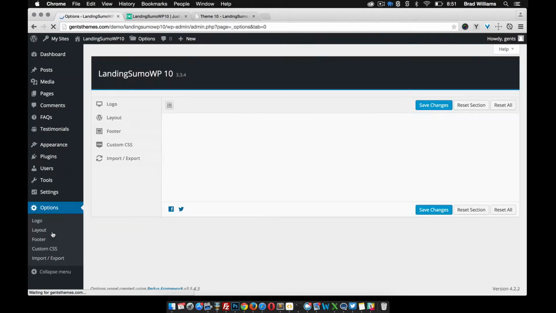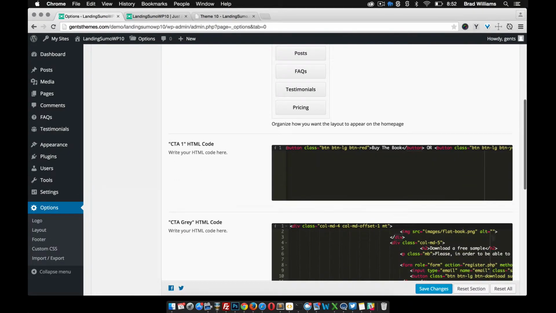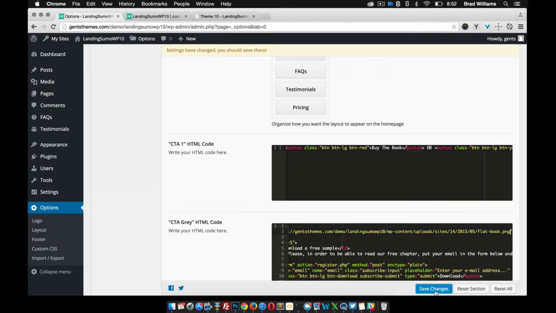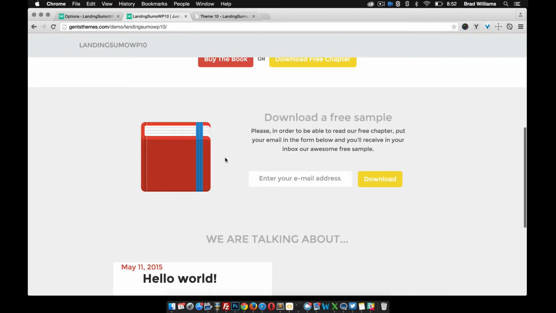Go back into the options, layout, and I'm going to put this image tag here. Put that in there, save changes. I'm going to reload here. See that image gets put in here. So that's pretty easy to set up.